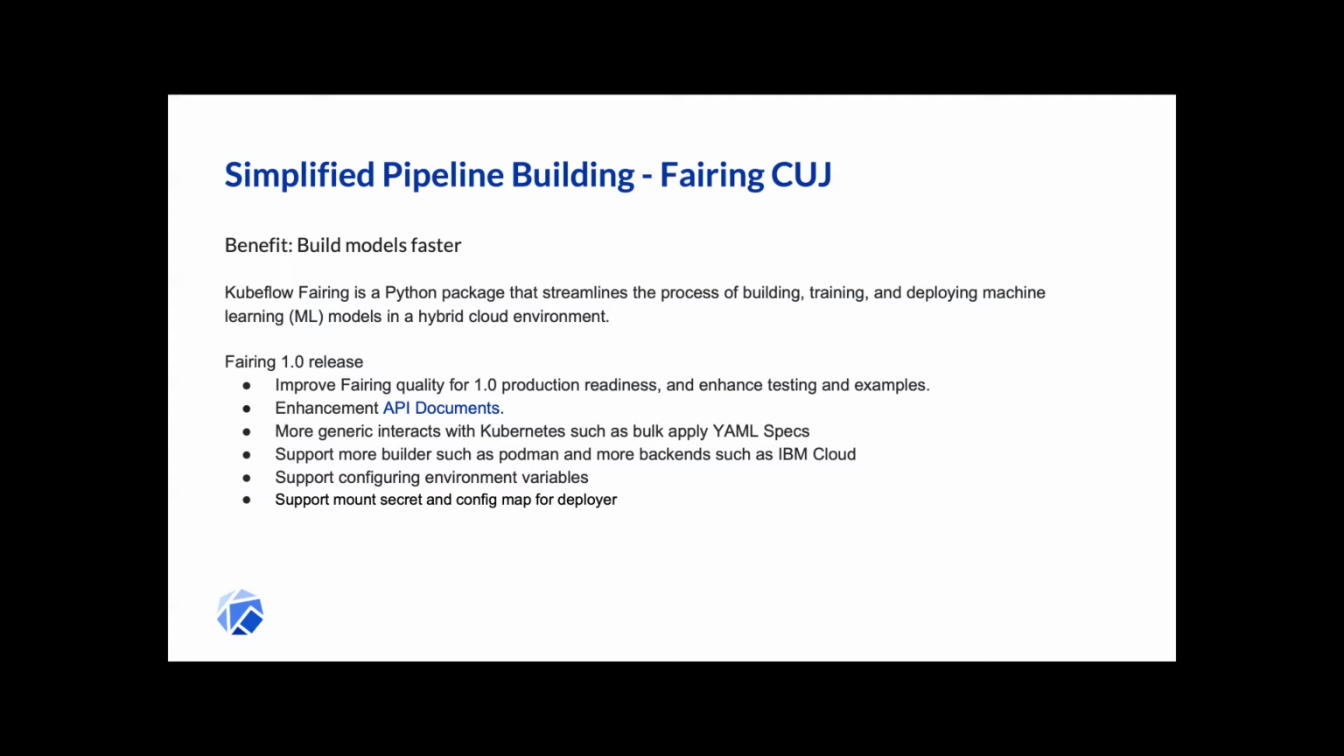The next one is this release finally supports configuring environment variables for deployment. That's very important for end users. With this feature, users can configure their environment variables for the deployment. And also, this release finally supports mounting volumes such as PVC, secret, and config map for the deployer. So in one word, we finally get a stable release. So you can try the new final release. Thank you.